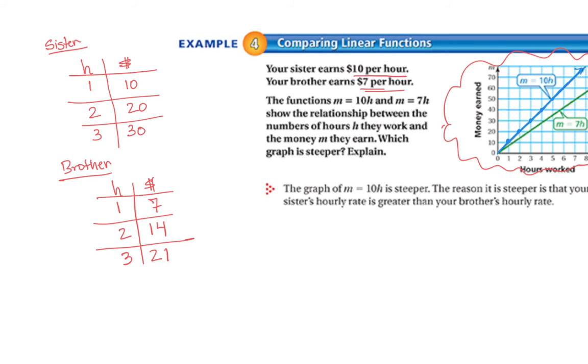And then for the brother, it's a little bit different. The brother only earned $7 for 1 hour, $14 for 2 hours, $21 for 3 hours, and so on. If I connect these dots, I end up with this line. And I can see that the line for the sister is steeper than the line for the brother. What that means is that the sister earns money at a faster rate. So that's why the line is steeper.